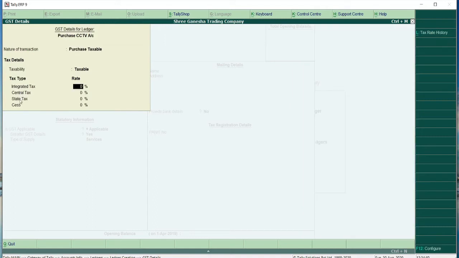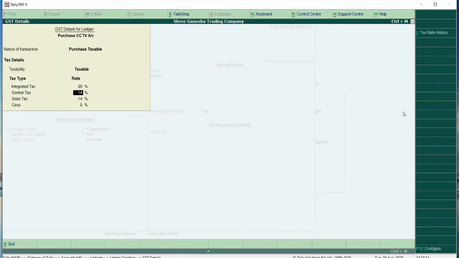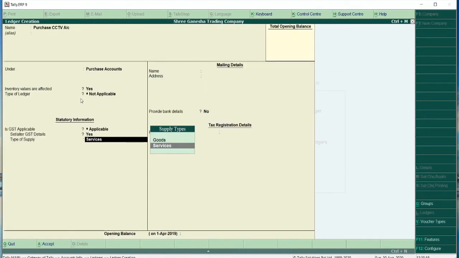So I am going to put integrated tax, which is given in the problem, as 28%. So I will type here 28%, and then you can see automatically the central tax and state tax appear as 14% and 14%. But if these 2 taxes are not there, you have to press this F12 key, and from here show all tax types should be yes. If it is yes, then you can see these 2 taxes here. After this I am just accepting this.